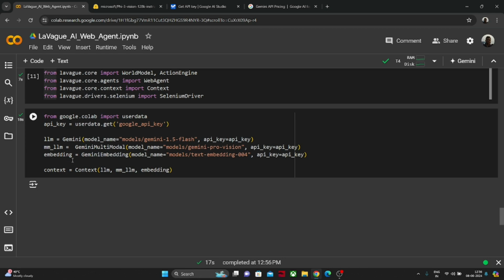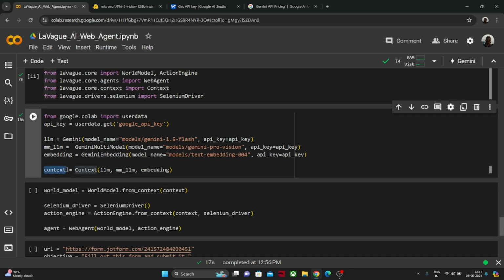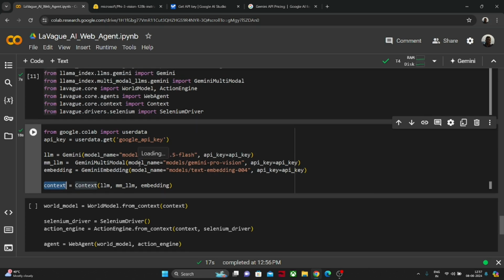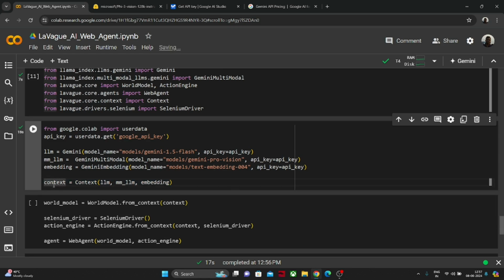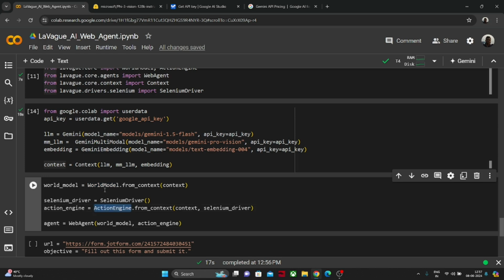We need to create a context for this web agent, as this context would be required to customize this AI web agent. If we do not pass this context to our world model and action engine, it would basically take the default models, which are OpenAI models, and we won't be requiring those over here. So for that part, we need to create this context object. Once we have created this context object, we can pass it to our world model and action engine. So you can see we pass this context, and it will create our world model.